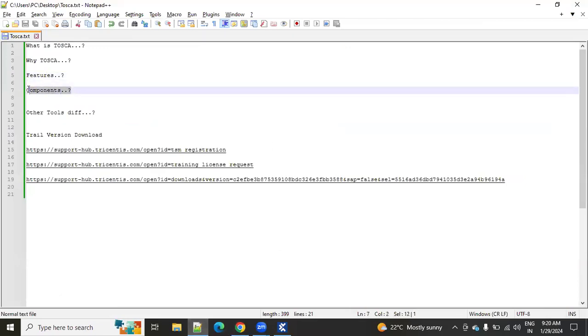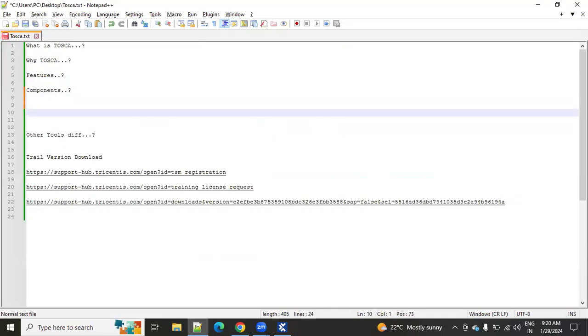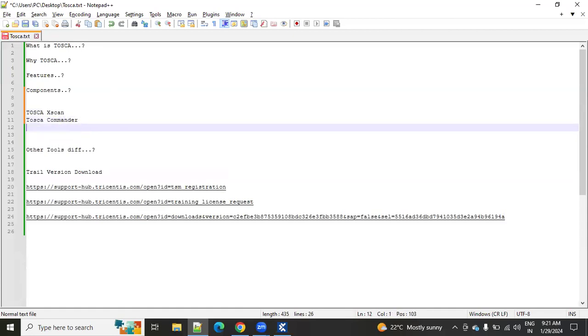Now coming to components. In Tosca, we have important components. One is Tosca XScan, another one is Tosca Commander, as I said, and another one is Tosca Executor.